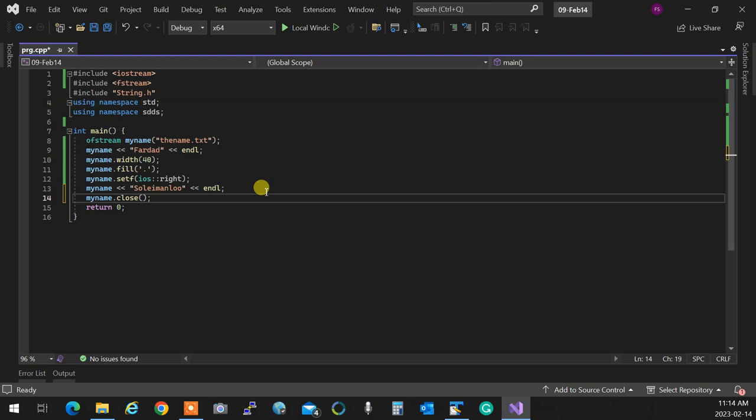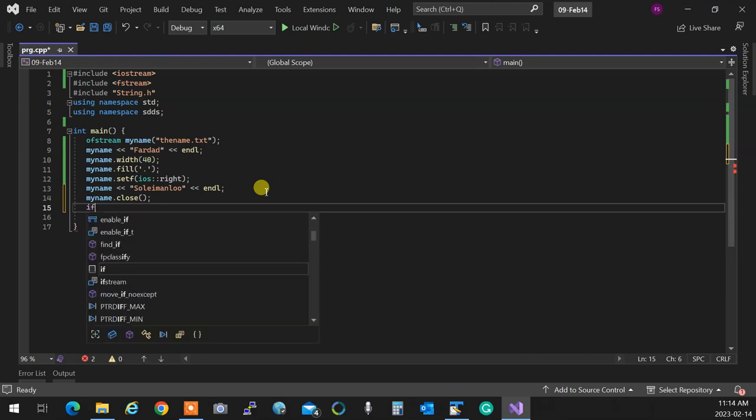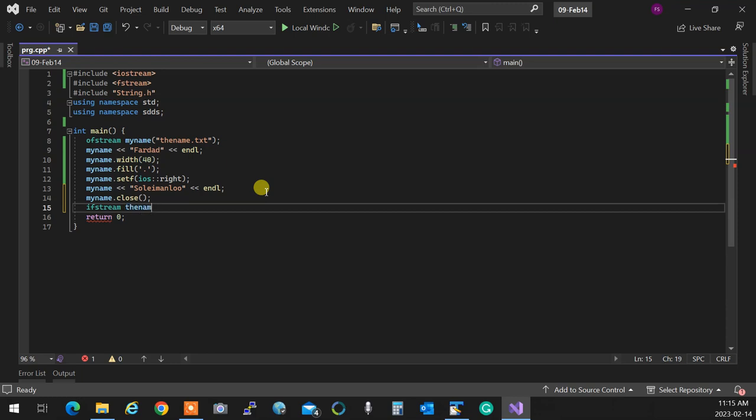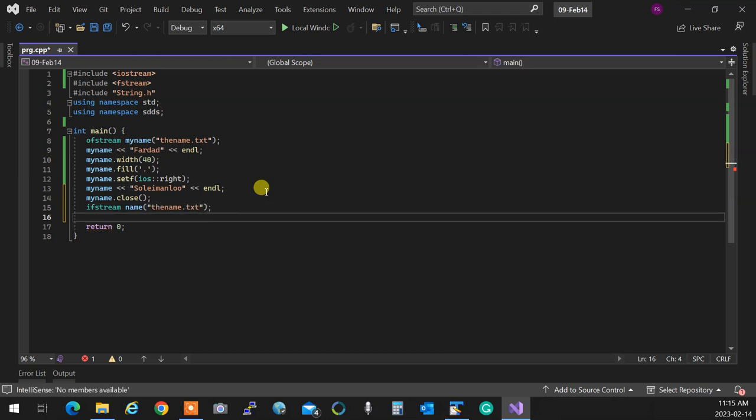Now I'm going to close that one. Now I'm going to say ifstream, the name, and I'm going to call it the name again, .txt, the file that I just created. And remember, every time you do it, if you put the same name, it overwrites the old one.